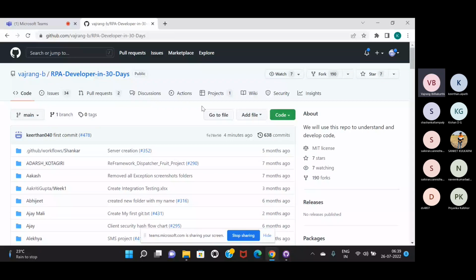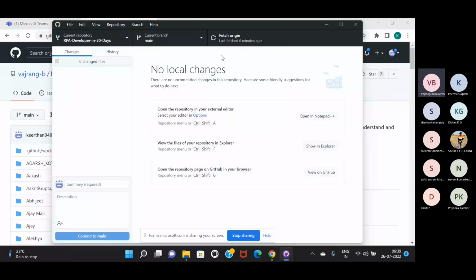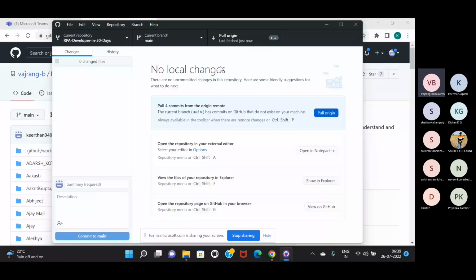Go to GitHub Desktop. I have opened it. And at the top there is fetch origin, right? Click on fetch origin. Shashank, you do it. Everyone can do it. You will see there is one change that is not fetched. Pull origin. Now, when you see pull origin, it means that there are changes on the website that you need to pull to your local machine. Now pull it.